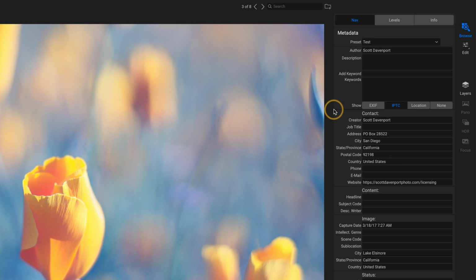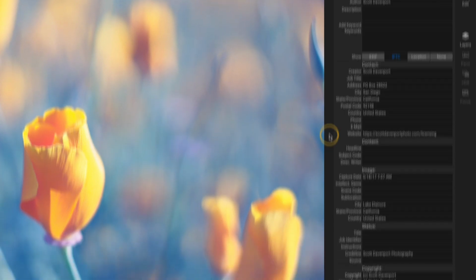The first one's in the contact area. You set creator, and that's typically going to be you, your first name, your last name, a photographer that captured the image. Later in that same section, we have website. And that should be a pointer to where someone can find out information about licensing the image on your website or how to contact you to license the image. So any type of information that would be helpful to someone that wants to license your photo, have a web page for it, put that link in this website field.